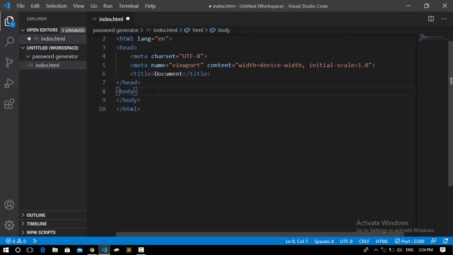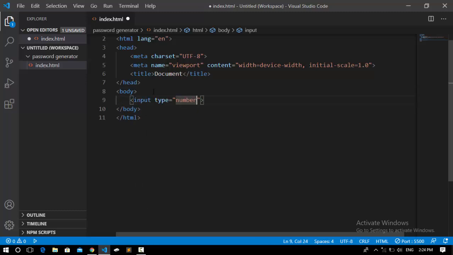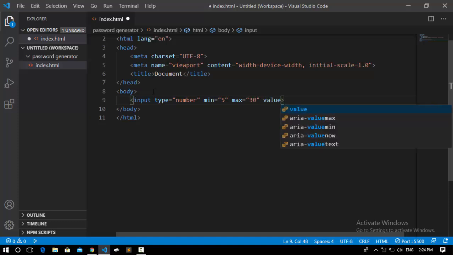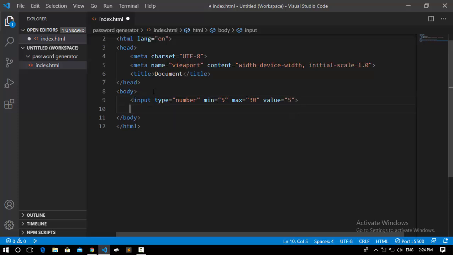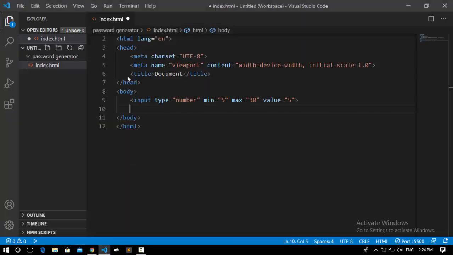So let's create it out, but before we start writing codes, make sure to subscribe to my channel for more videos just like this one. So here I'm gonna declare an input, and its type is going to be number. We're gonna set the min property to it, which is 5, and the max, which is 30. I think that's enough. We're gonna set a value to it, and we're gonna say 5.